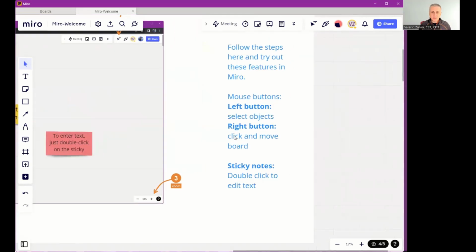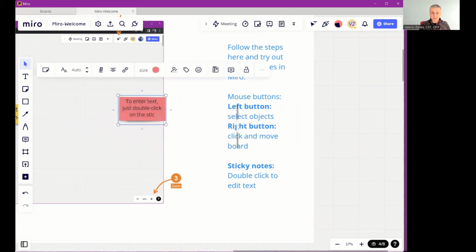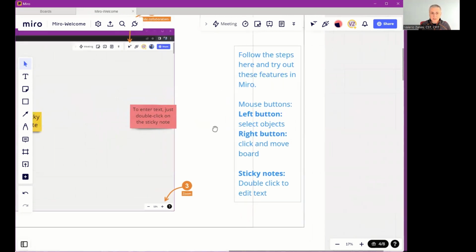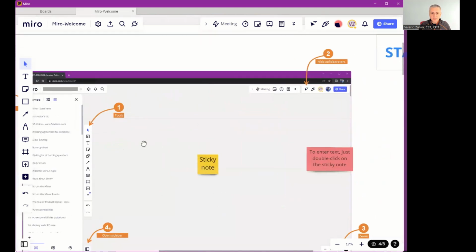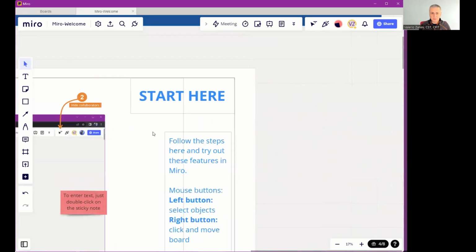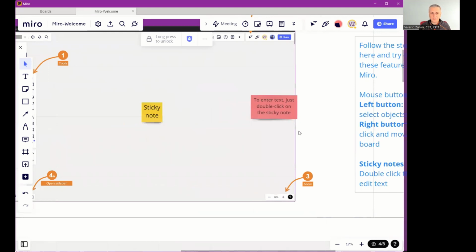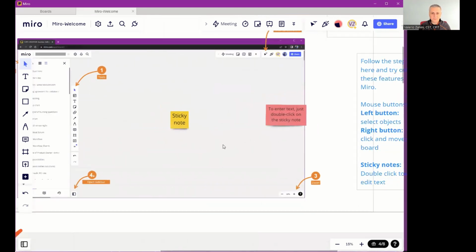Another couple of tips regarding the mouse. The left button is used to select objects. For example, you can select the sticky and then move the sticky, or you can double click and then enter some text on it or remove the text. For example, here we go. The right button instead is used to move the board. So you can move it left to right. You can move it top to bottom. That's the right button on your mouse. So left to select and right to move around.